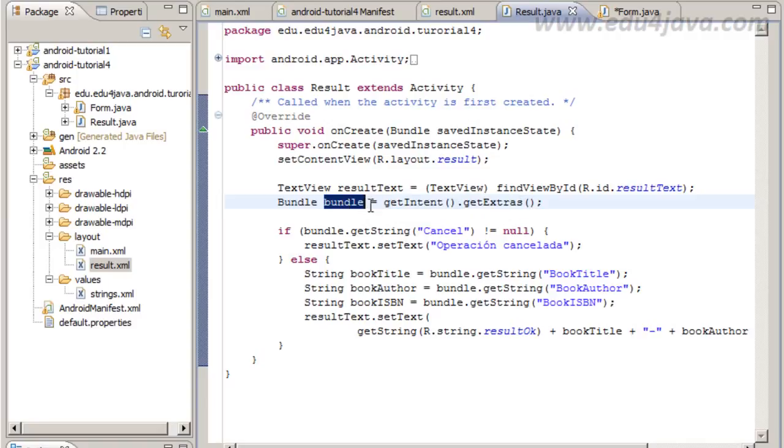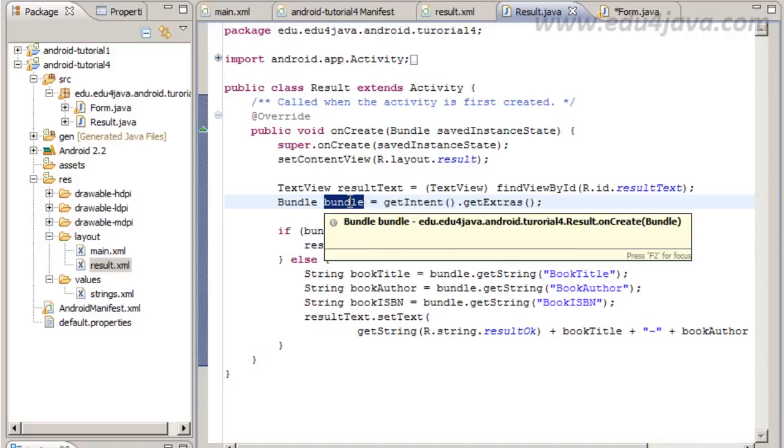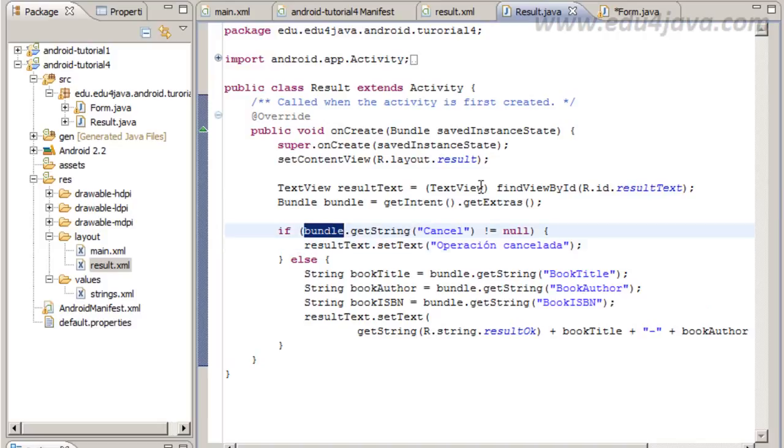Get extras, give me the information in the intent. This information came in an object, in a bundle object. With the get string method, we ask the bundle if it has a cancel data inside. If this is not equal null, that means that it has. Then the result text, we are going to set the text in the result text as "operación cancelada". That means canceled operation.